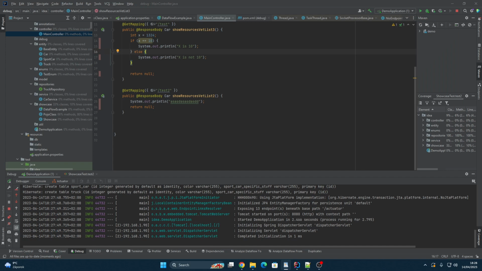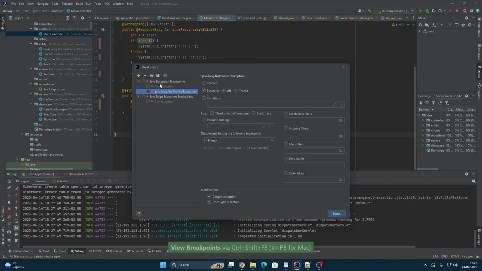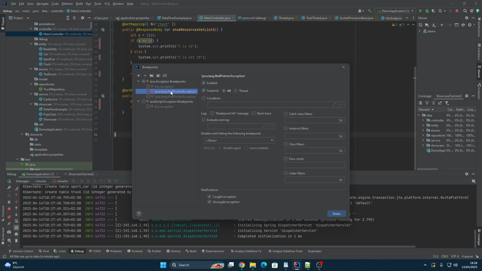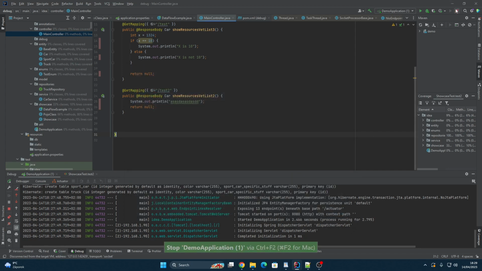What else? You can add special breakpoints. In the breakpoint menu we saw the Java exception breakpoints. For example, I can add a Java exception breakpoint for null pointer exception, so I don't have to backtrace my null pointer exception. Sometimes the stack is not actually containing where it originated from, so I can add these kinds of breakpoints, which will stop if a null pointer is happening.